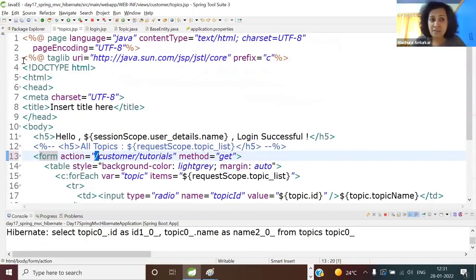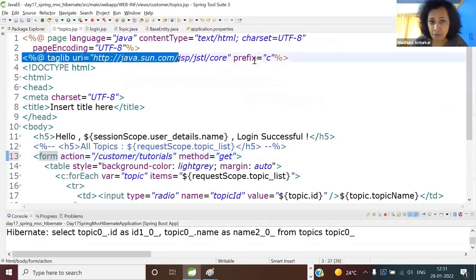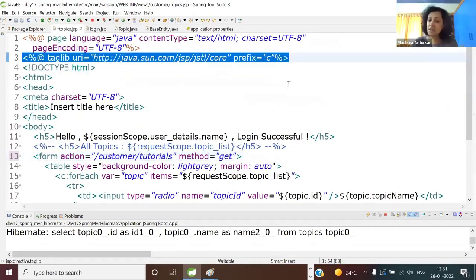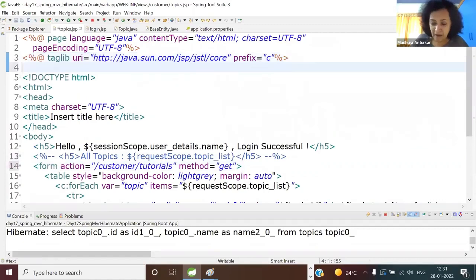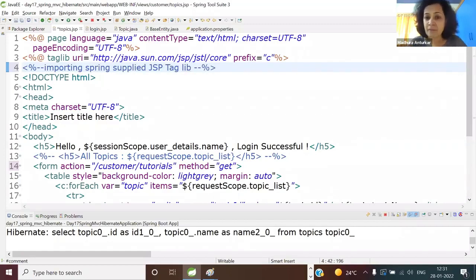Pretty easy. This was for importing JSTL tag library. Add a comment because later you will forget. So what is it we are doing now? Importing Spring supplied JSP tag library. We'll go step by step, learn also and do it also with me.